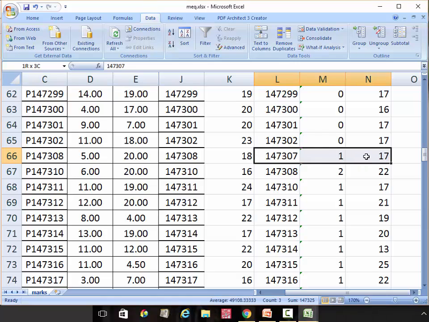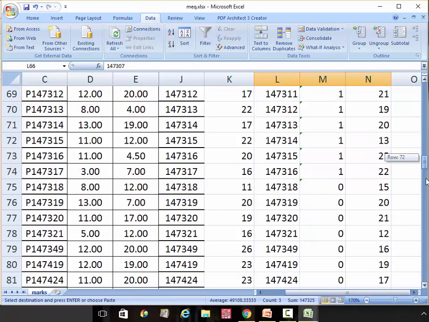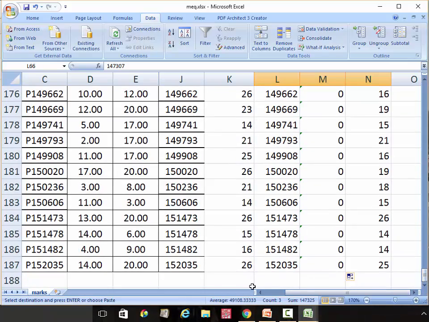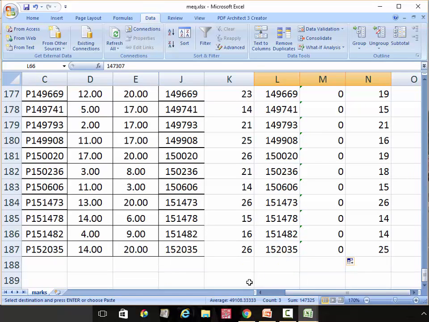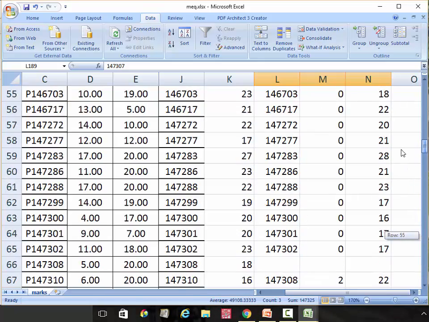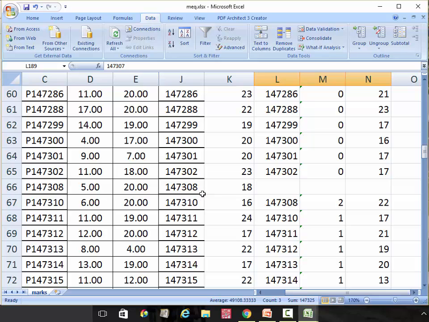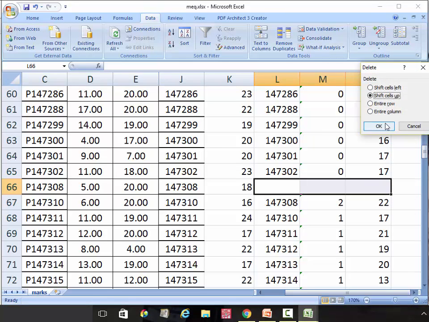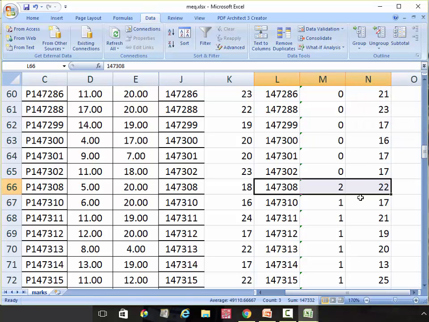So we will highlight these rows, Control X, pull it down, and paste it at the bottom. Now let's see what the problem is. 147308 matches with this 147308. So we highlight this row, right click, delete, shift cells up, click OK. The whole thing goes up.